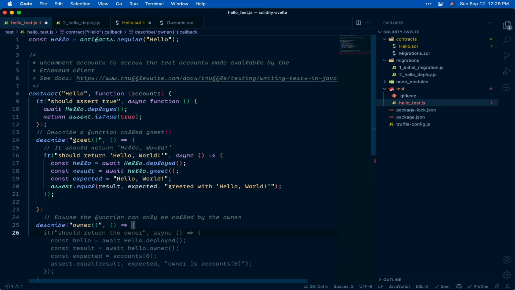Owner, we want to check first that we can get the address of the current owner, right? So this is basically GitHub Copilot, man. It's doing work. It should return the owner. We have our actual contract being deployed, which we will need to deploy again. And then we get the owner, right? Result, await for owner. Expected, we expect the owner to be the same person who deployed it.